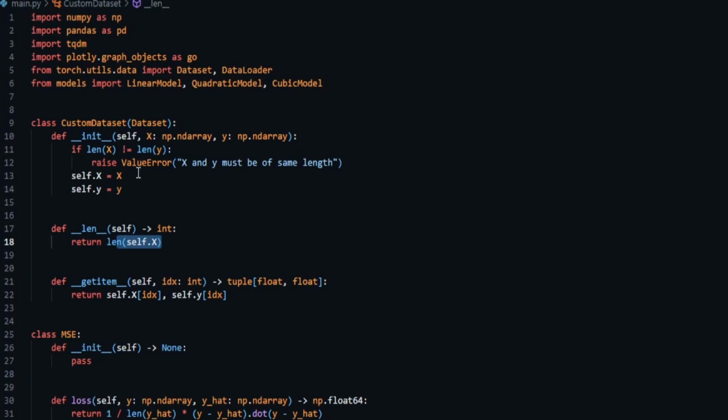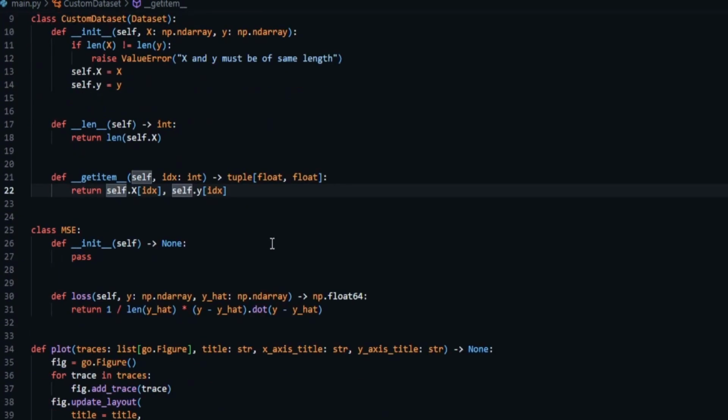Len is also very easy. We just take the length of x, for example, because we check here that the length of x has to be equal to the length of y. And getitem is also not difficult. We are just accessing the elements of x and y with an index, right? And that is all, we just return the instance of x and y.